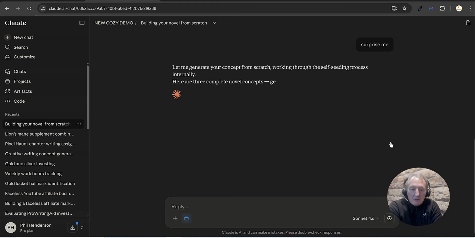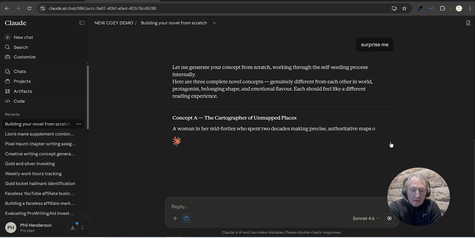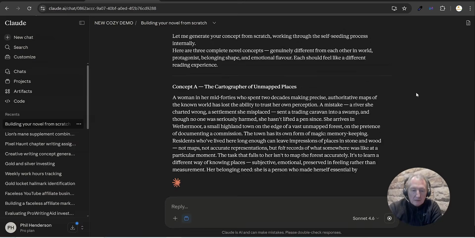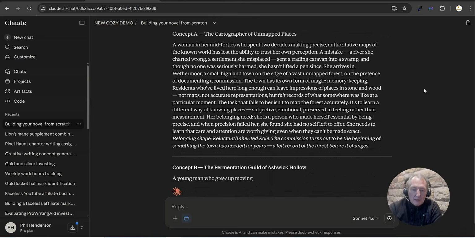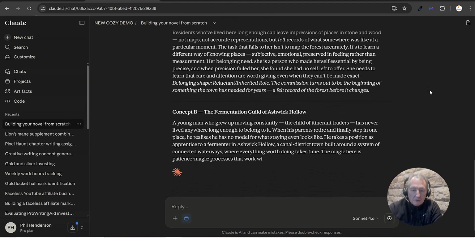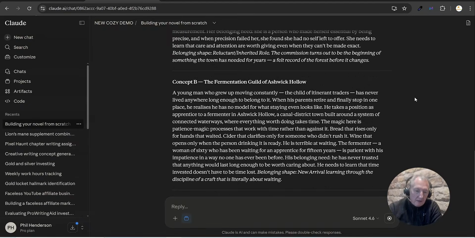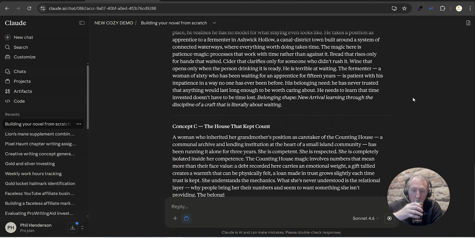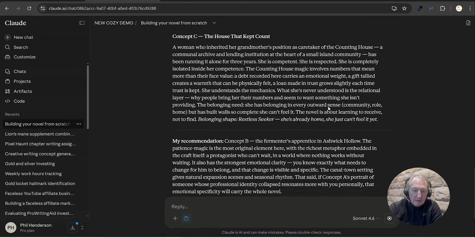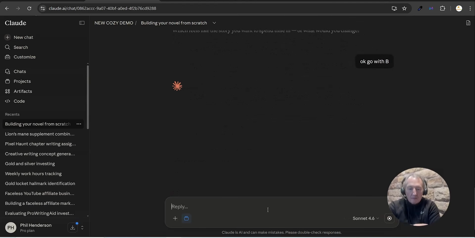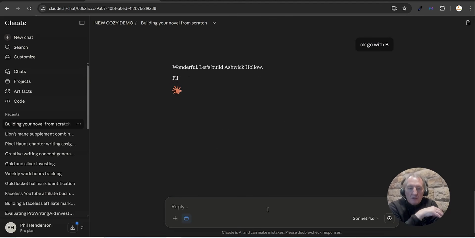Now it's going to go and create its concept. So it's going to give us 3 novel concepts: the cartographer and the unmapped places, Concept A. So it's given us concepts that we can utilize. Concept B, the Fermentation Guild of Ashwick Hollow. That sounds alcoholic. I'm in for that one. Cheers, by the way. The House That Kept Count. All right, okay. So their recommendation is concept B, or we can combine any of them. We'll just say, okay, go with B. And it's going to prompt you and walk you through different aspects of this book.